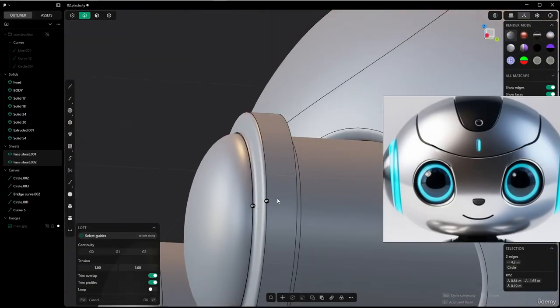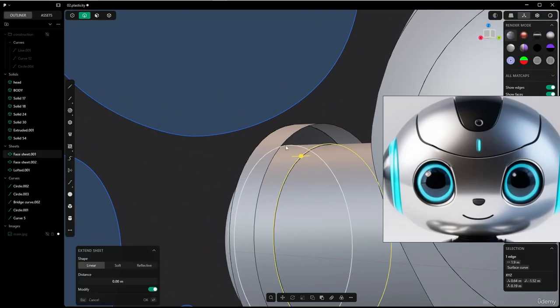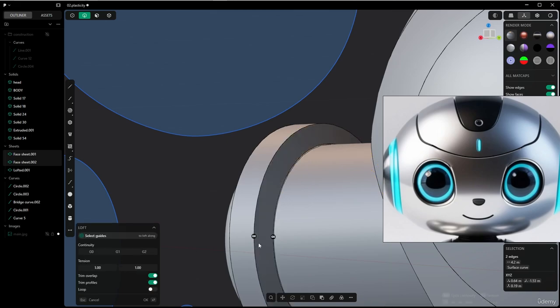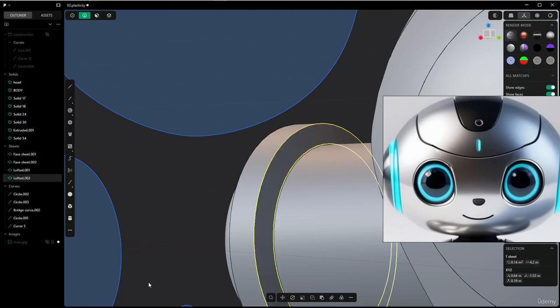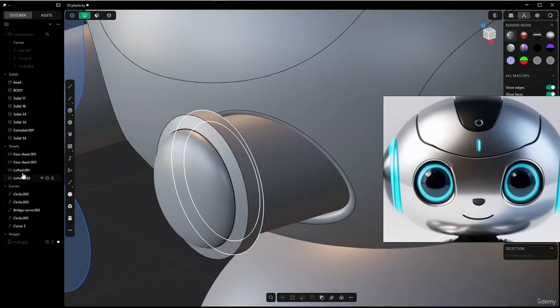And I don't want this continuity, this G1, I will go with G0. And on this side also, select both edges in edge mode, press L for loft and go with G0 continuity for both sides. We will fillet them manually. Now we have these 4 sheets.